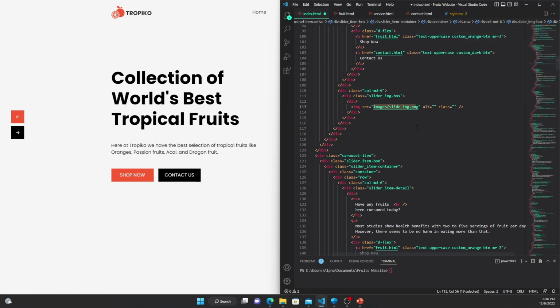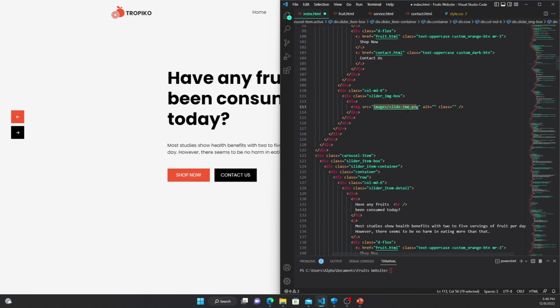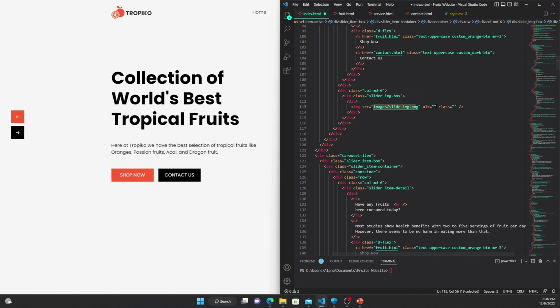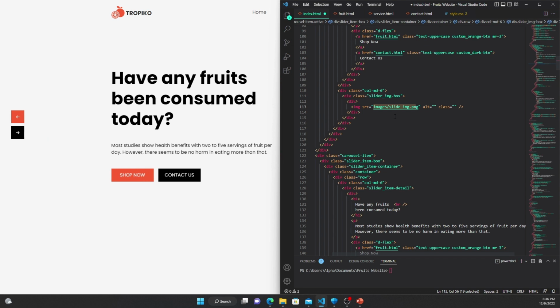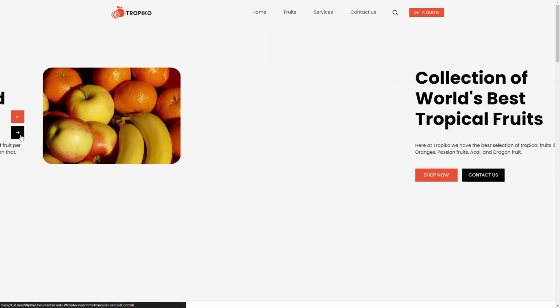Alt means alternate text. So if there's an internet issue or a connection issue with our web page and we can't view the image you want to view, the alt gives you a text that shows what exactly the image is. And then the slider is what's in here, what makes our web page like that.